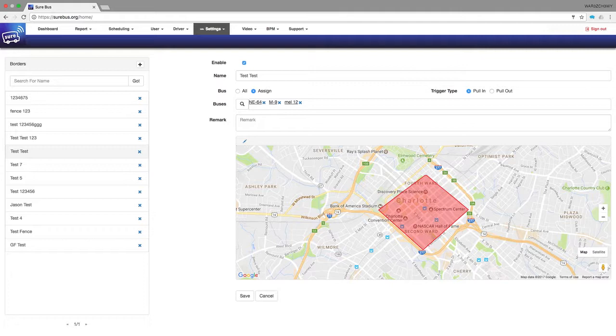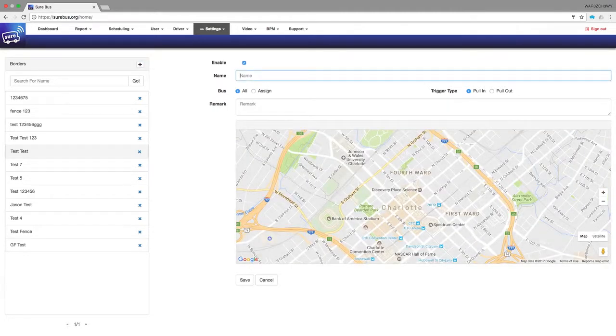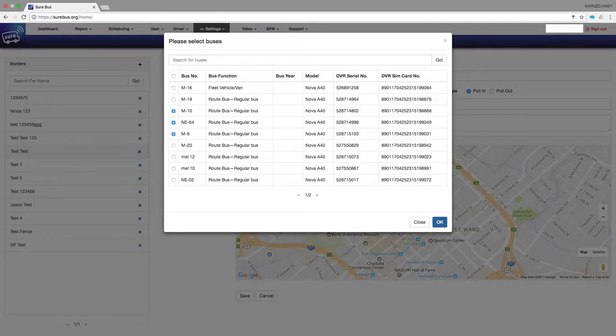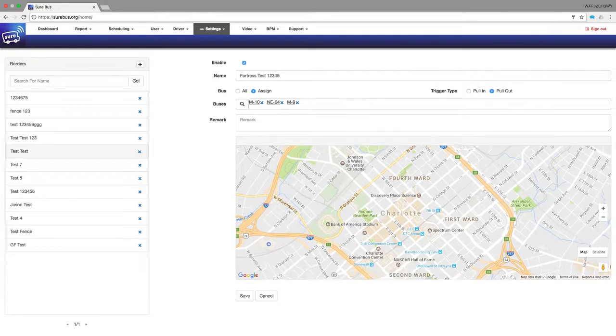We're going to come up to Borders and hit our plus button. We're going to give this geofence a name. Now, we can choose for all vehicles to be triggered by this geofence, or we can assign certain vehicles to be triggered by this geofence. And under the Remarks tab, we can put any additional information we would like to log about this geofence. Now we're going to come up and select our trigger type, pull in or pull out. So let's do a pull out trigger type.